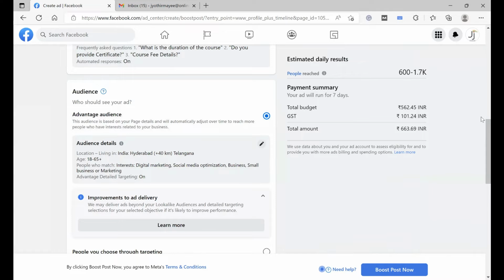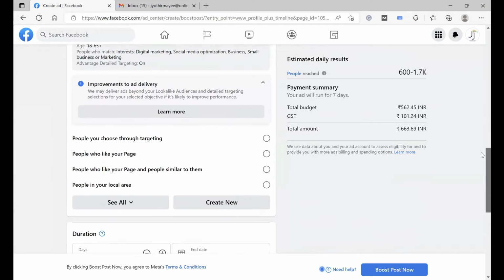Okay, so audience here: people you choose through targeting. Okay, people who like your page. Do you want to show this campaign to the people who already liked your page? Then you need to select here people who like your page and people similar to them. This campaign will be shown to the people who liked your page and also similar types of people. And then people in your local area. Right now I am in Hyderabad, so it will show to the people in my local area.